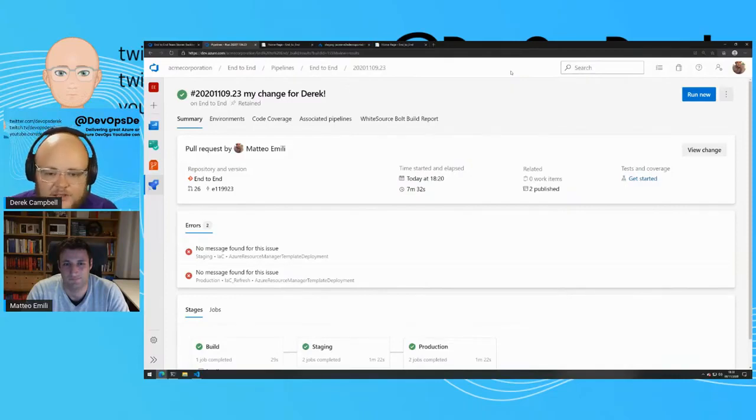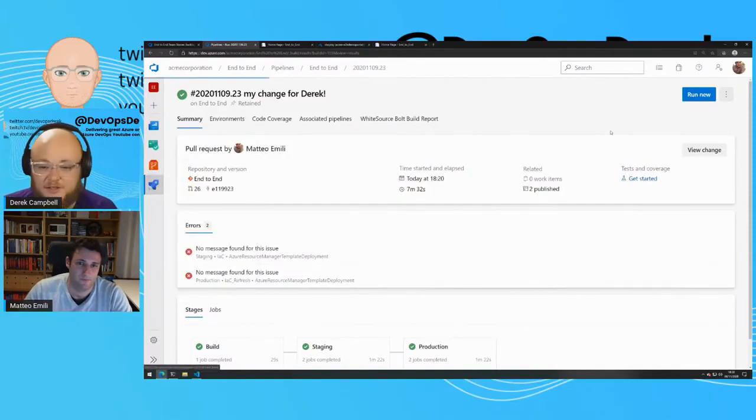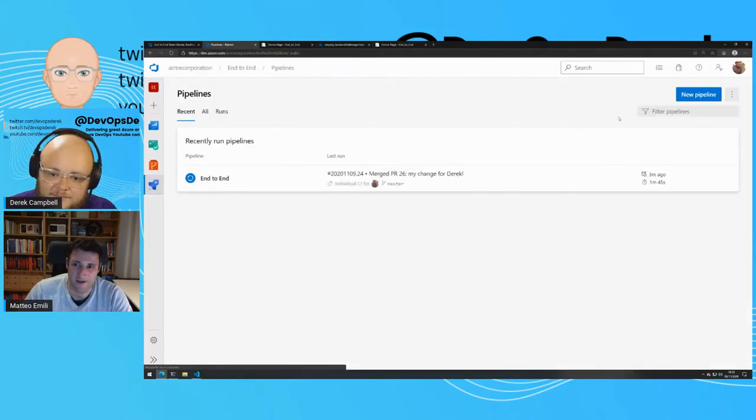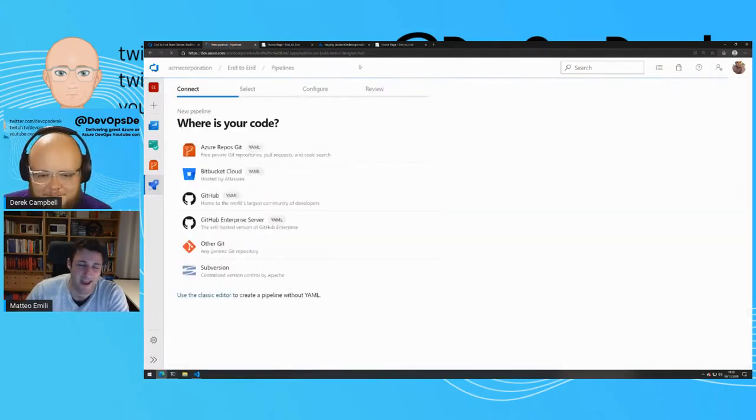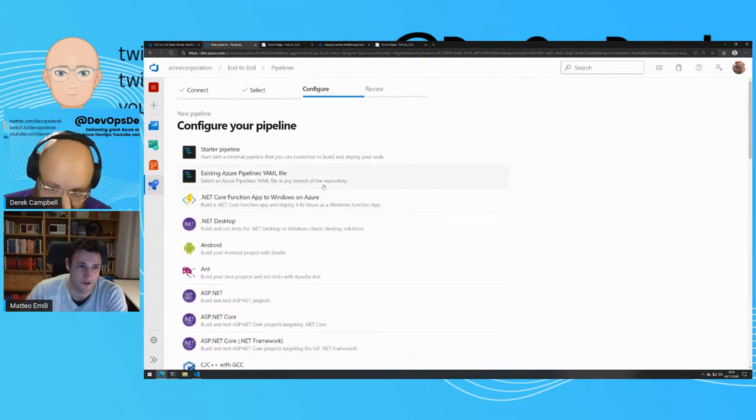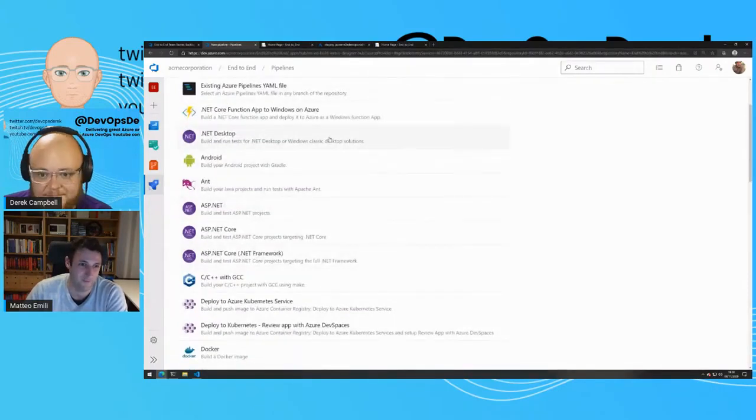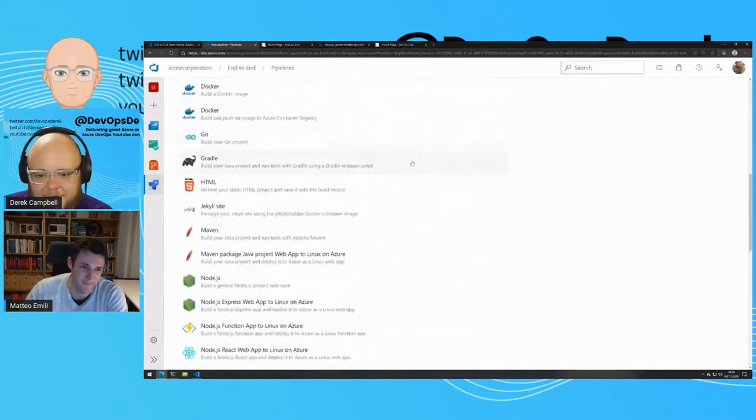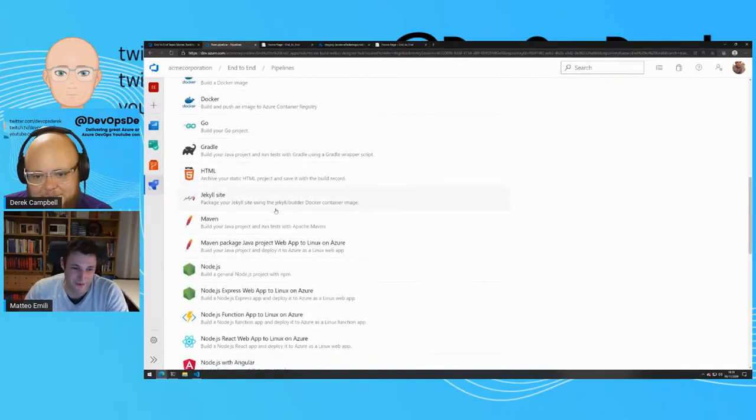Obviously, there are lots of sample .NET Core applications that you can try. You can set up something similar to what Matteo's got. And you can do things like host your own build agents. There's so many things you can do with Azure DevOps. If you want to get started straight away, you can just create a new pipeline. Yep. If you look at the amount of templates that you have, it's literally a row for anything from traditional .NET desktop down to Gradle, anything really.